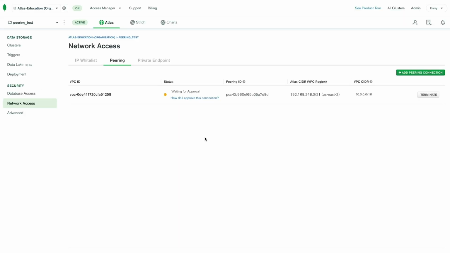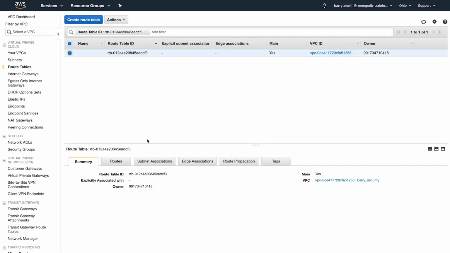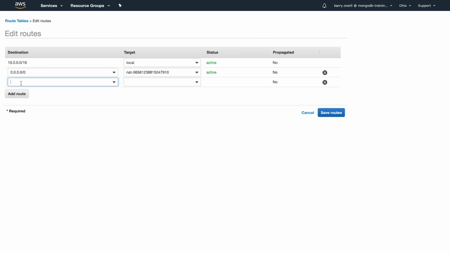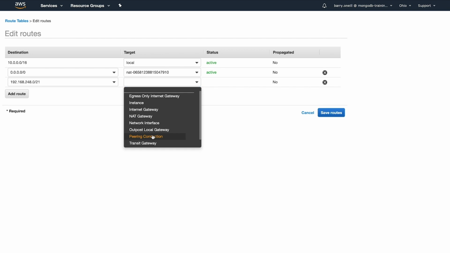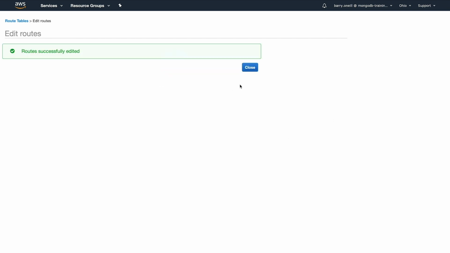So when we go back to Atlas, we can see that it's still waiting approval. And that's because we have one more thing we need to do. We need to add the CIDR block for the Atlas VPC to the route tables for our AWS VPC. So let's do that now. Let's check our route table. We're going to go to routes, edit routes, and then we're going to add our Atlas VPC CIDR block. And we'll select peering connection, select the peering connection from Atlas, and save routes.